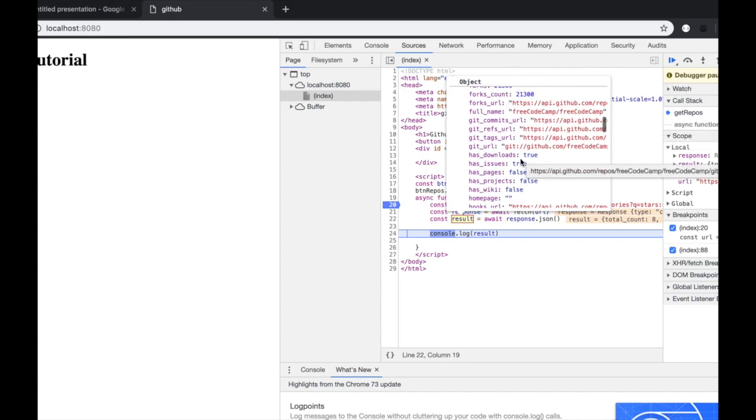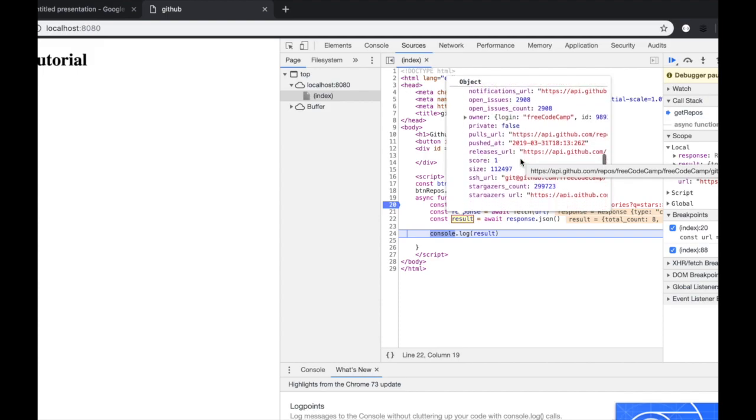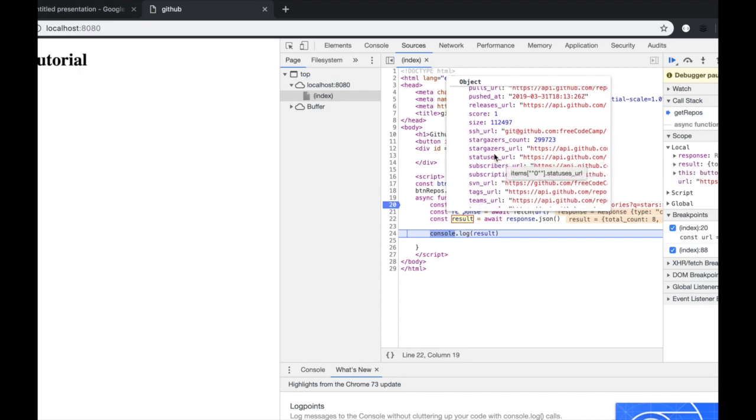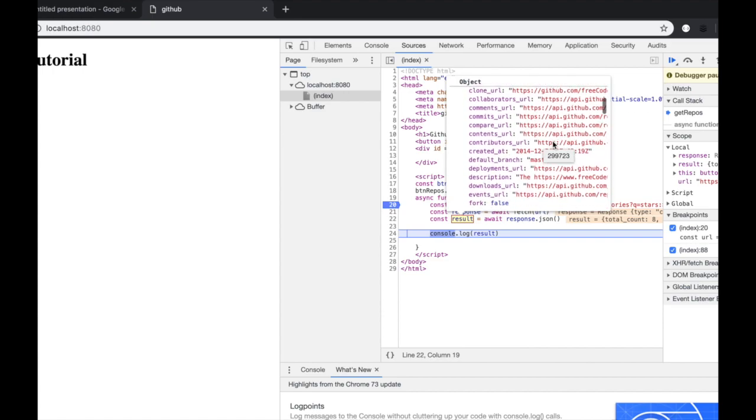How many stars did it have? Should show the number of stars here somewhere, right? Stargazers count. Nah, 299723. Whoa, what? That's pretty cool, guys, right?